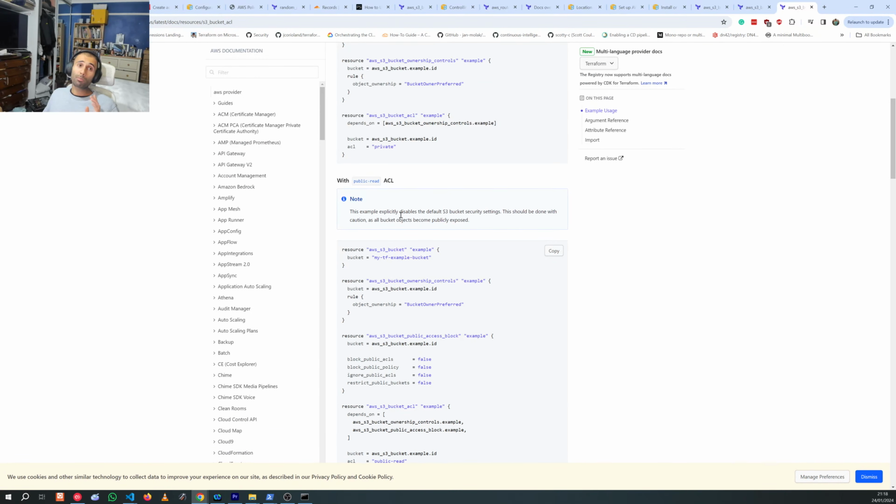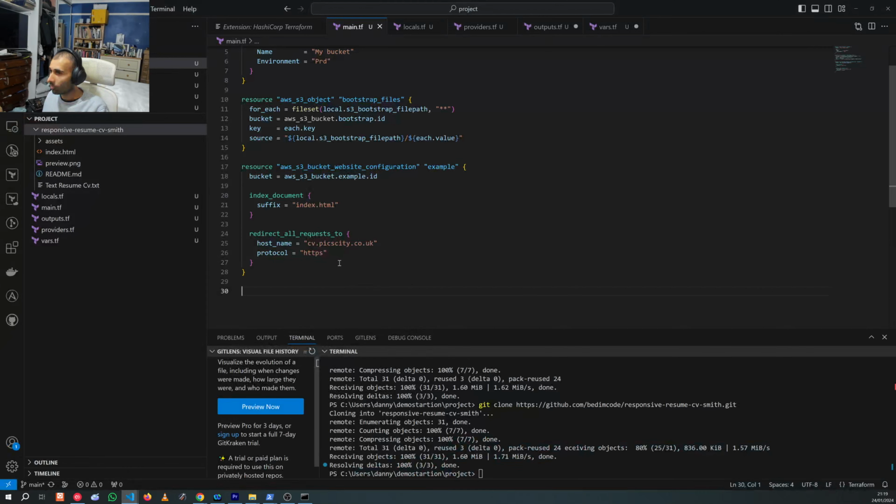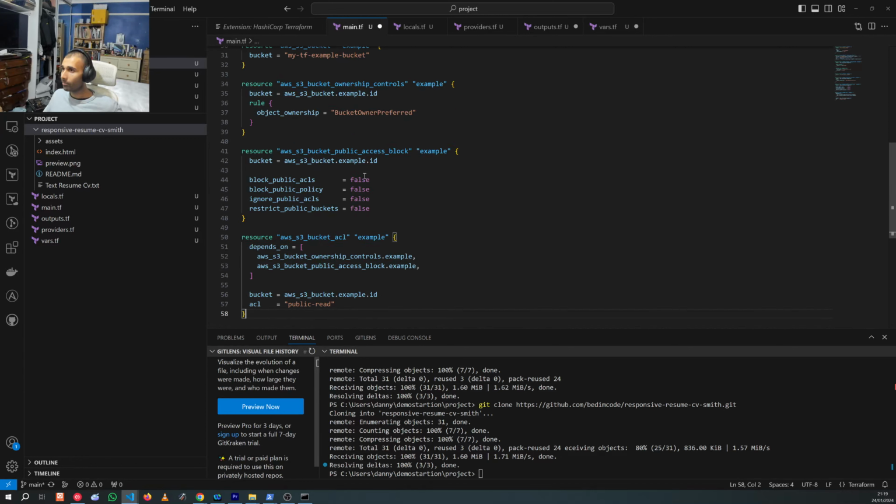Okay, and what we want is public read. That's the permission that we want. So I'm going to take this, and that looks pretty good. We've got owner preferred, and we can have a look at these permissions in a bit, and I'll show you what these mean as well. Okay, let's put this down here.